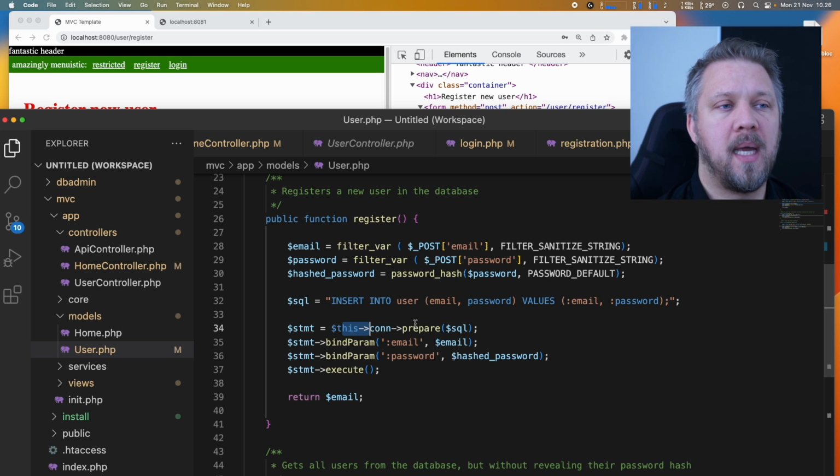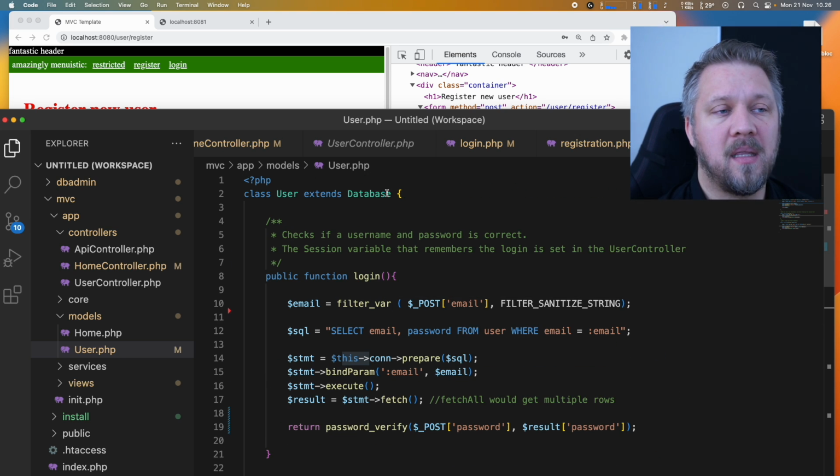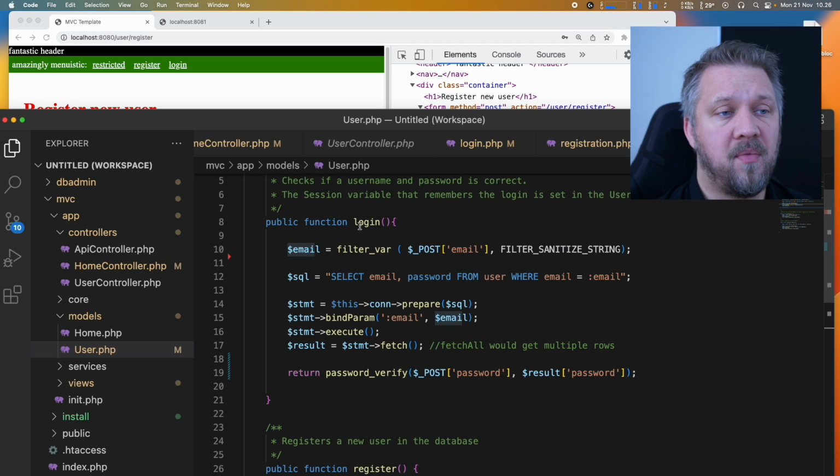We don't have to make a connection or anything because that all comes from the database. And we just simply extend the database from all of our models. So we prepare this statement with this SQL. We bind a couple of parameters to it. We execute, and up here we then have the login function.